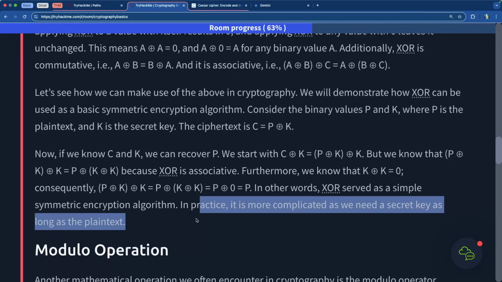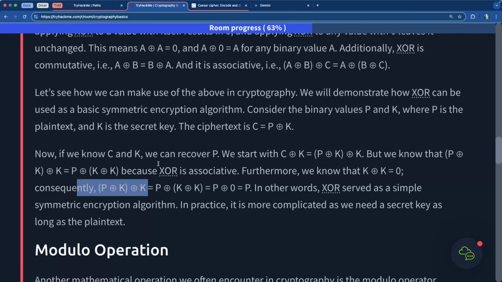In practice, it's more complicated as we need a secret key as long as the plaintext itself, which is obviously much longer than these, and it ends up becoming really long data sets. So hopefully this made sense, because I could just keep repeating this over and over again, but I would recommend you rewatch that if you're interested in learning about XOR, binary encryption, and so forth. But that's the most basic way that we can think about it. If you go through it a few times, and if you're decent at puzzles and pattern recognition, then you'll be able to understand what just happened.